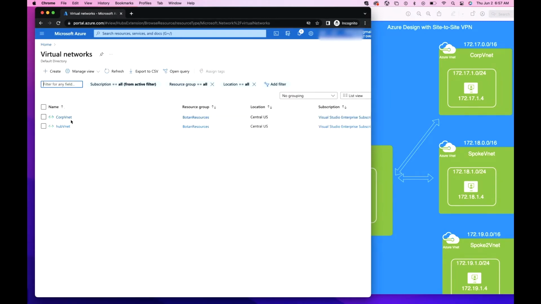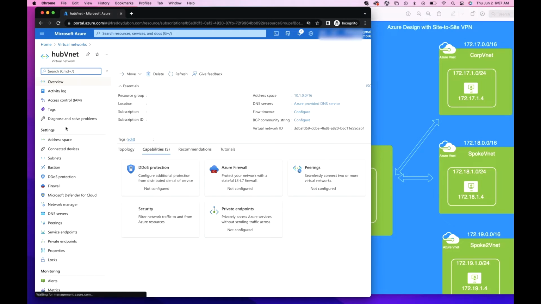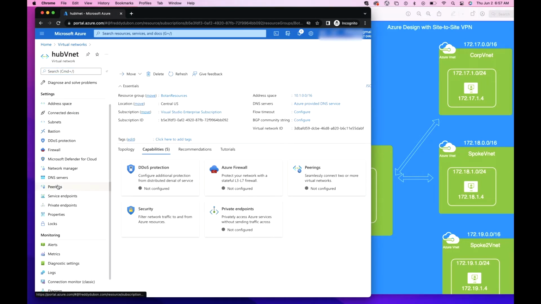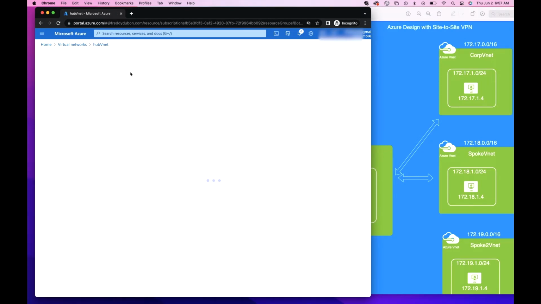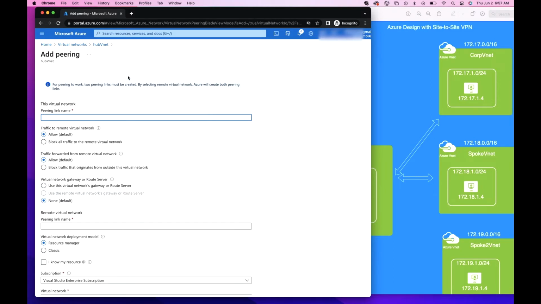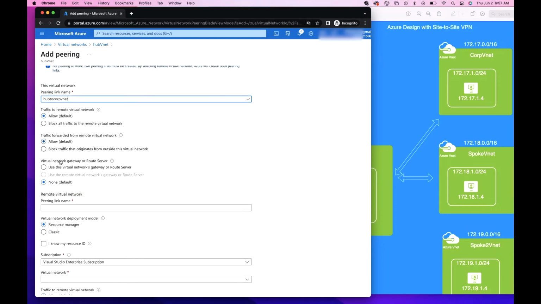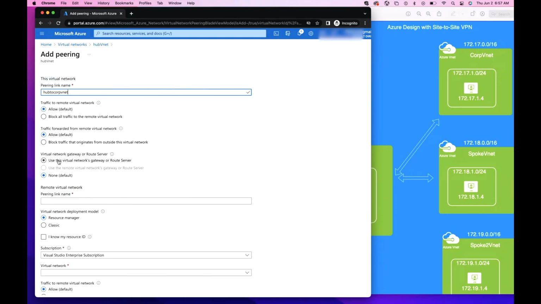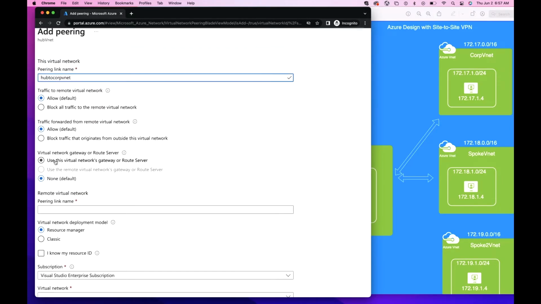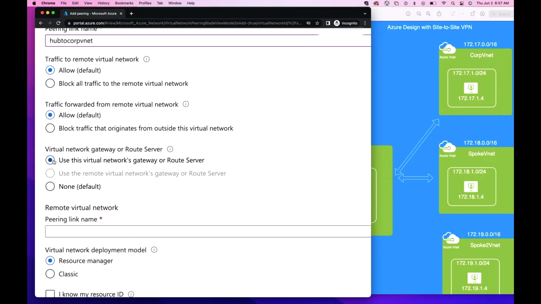Virtual networks, let's go to hub. On the hub, we're going to set up peering, click add. We're going to call it hub to corp VNet. We're going to allow traffic both ways, and we are going to set to use this virtual network gateway because everything is going to be routed through this hub. We're going to use this virtual network gateway or router server.